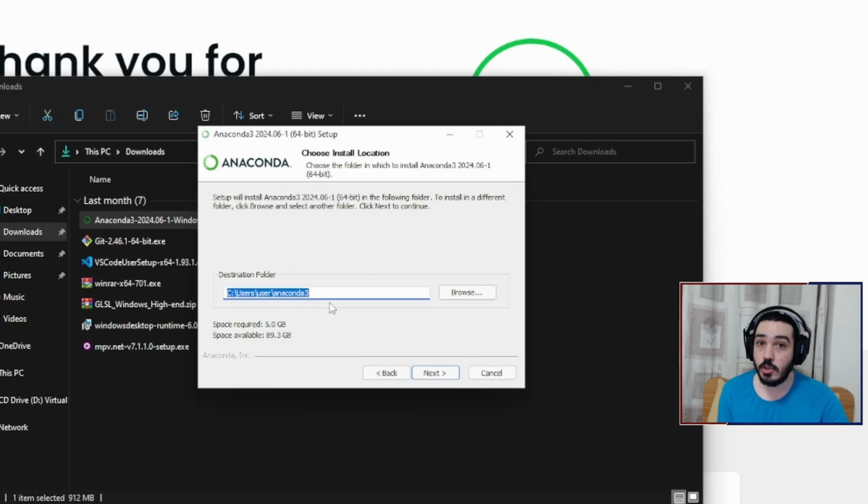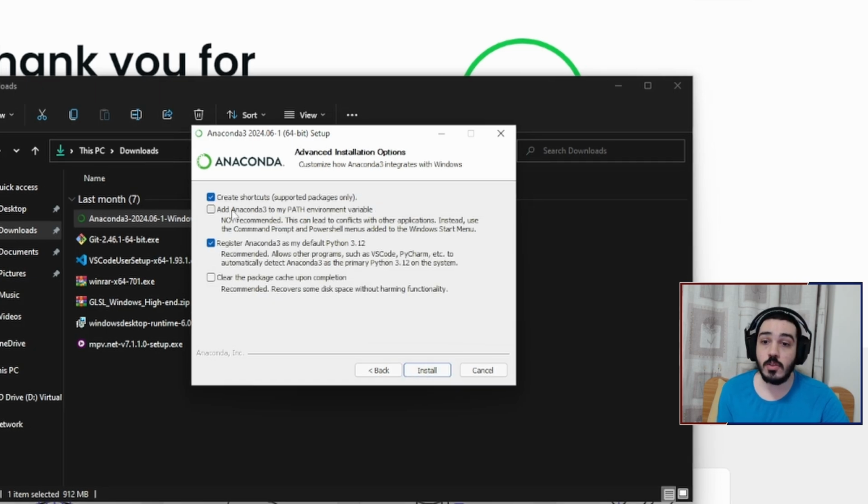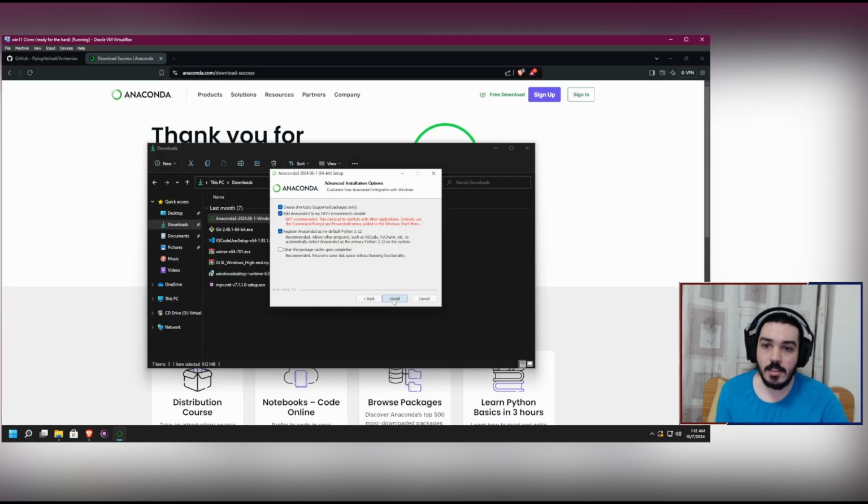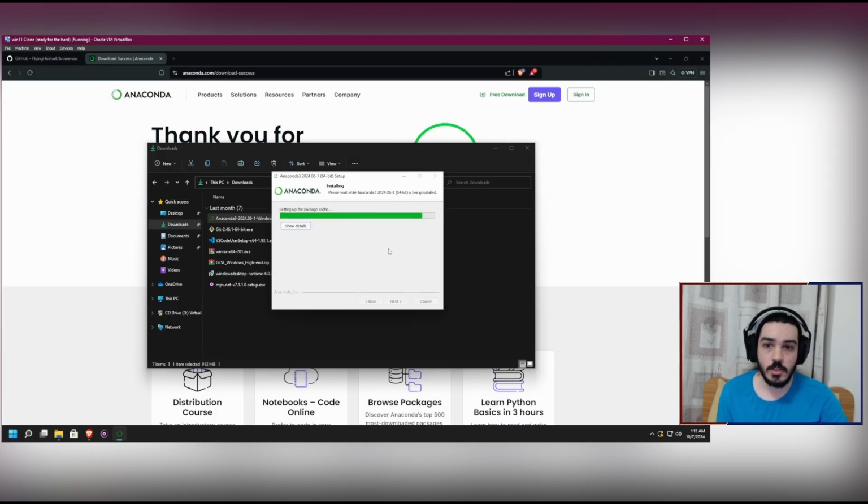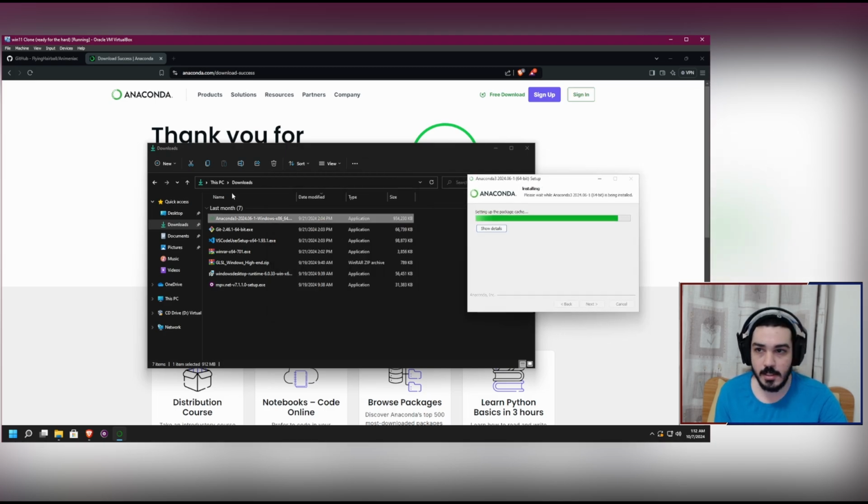Now in the setup, make sure to remember where you installed this because we're gonna come back to this later. Also, make absolutely sure to check this checkbox, which will add Anaconda to your environment variables. Hit install. So now it started installing. It's gonna take a while, so just leave it be and let's move on to the next step.